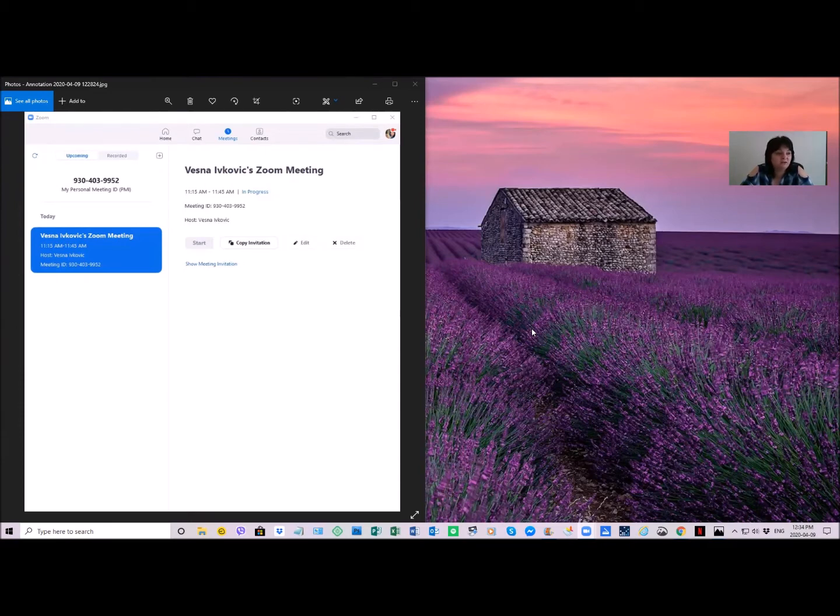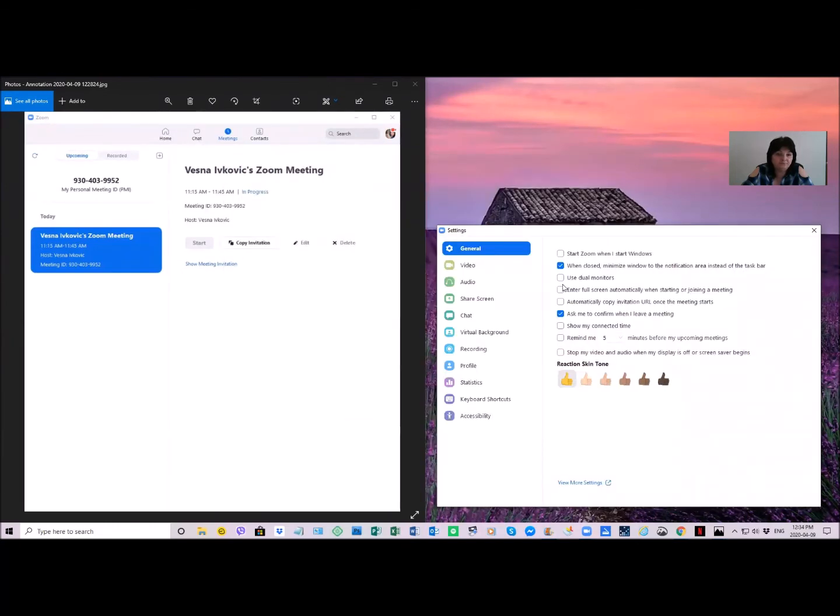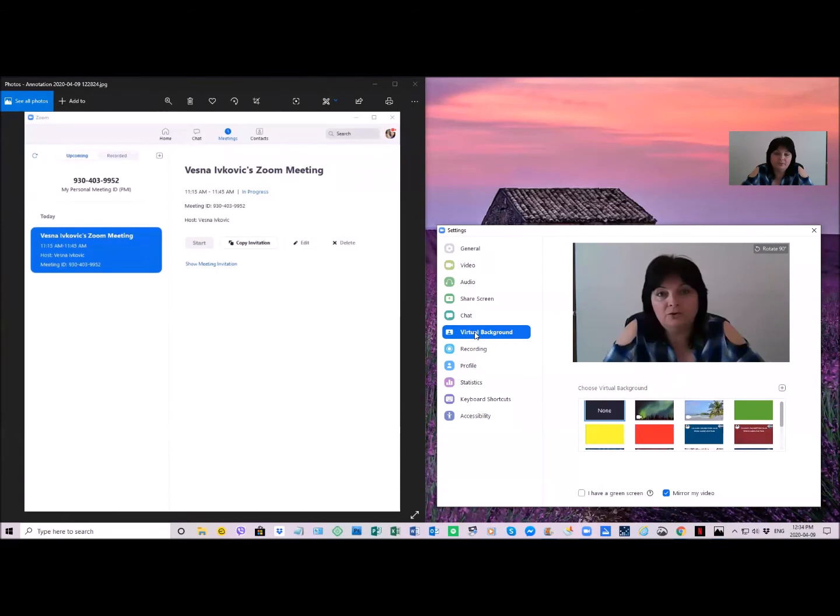You can see on my screen the Zoom meeting when it's open. The app, when you open the app, this is what you see. What you're going to do is click on the profile picture and go into the settings. Another box will open and it will give you a list of things that you can change and set up. Now we're going only into the virtual background.